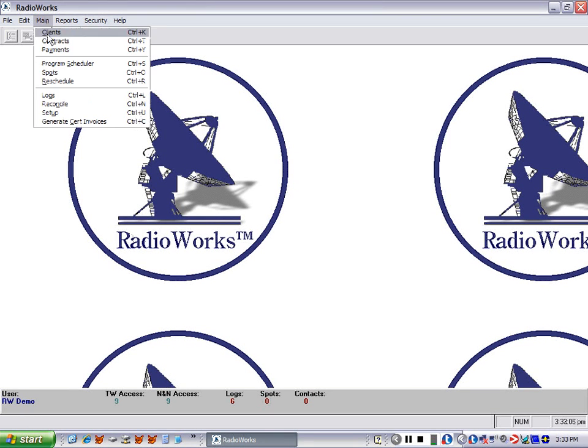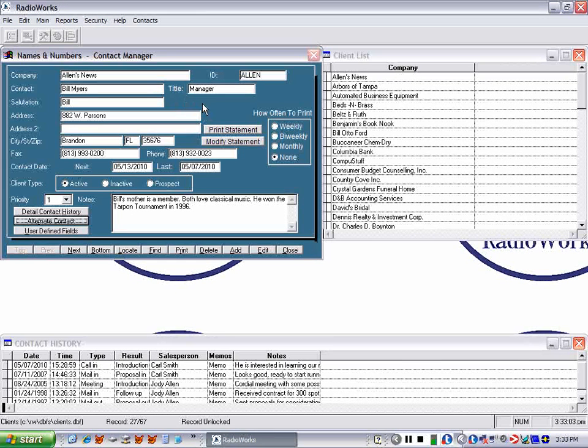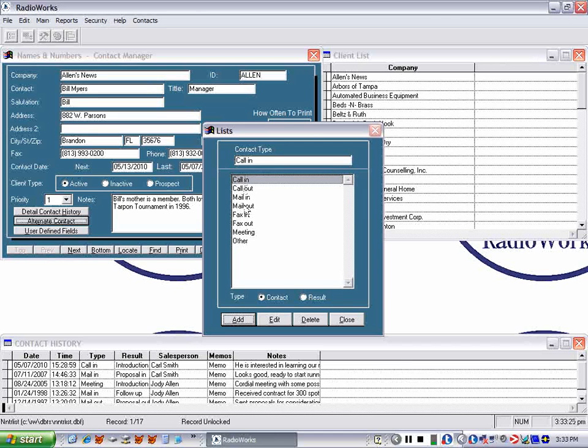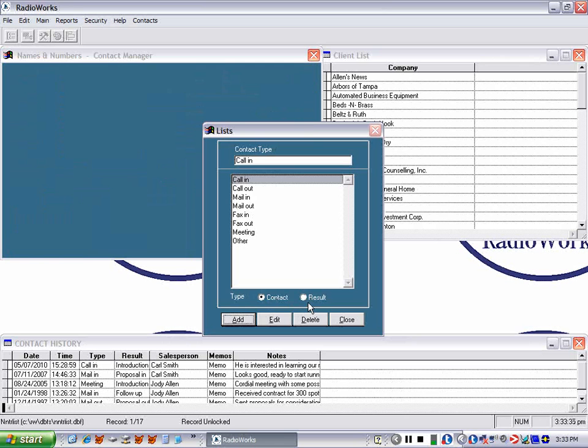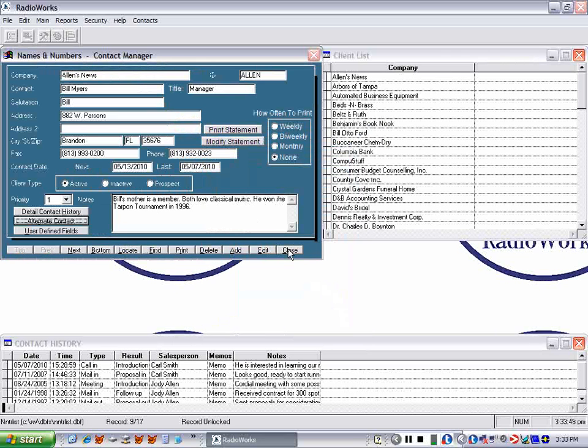Now, one other thing, and that is, as you saw, there was a list of types of contact, phone or personal visit or fax or whatever, and then what the result was. If you click on the contacts menu item and modify lists, you'll see that here you can add, edit, or delete any of these items in the contact type, and the result over here you can add to that or get rid of it or whatever. So that lets you have full control over those types of things. So that is an introduction to the detailed contact history.